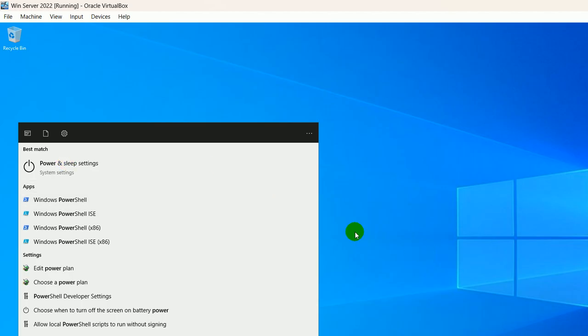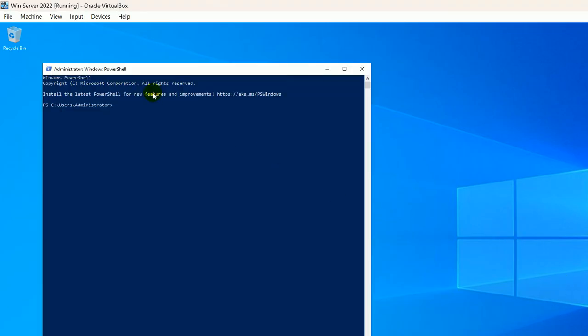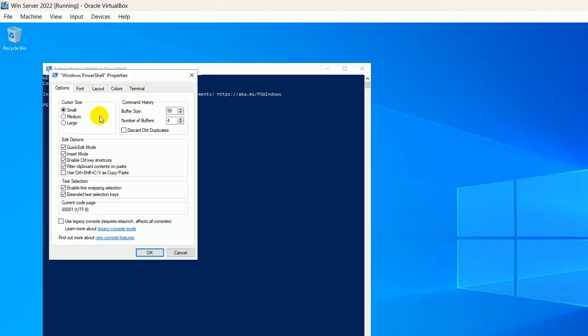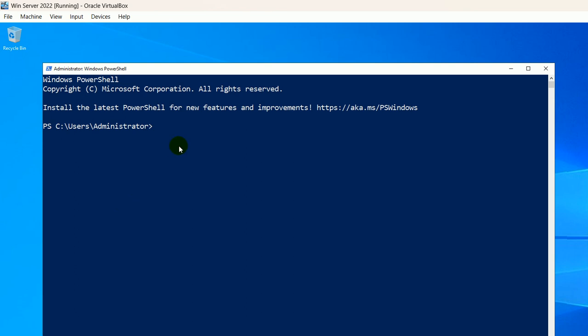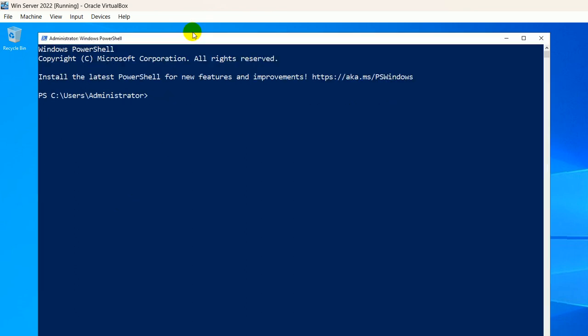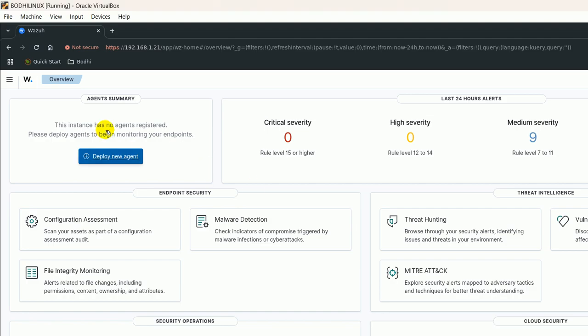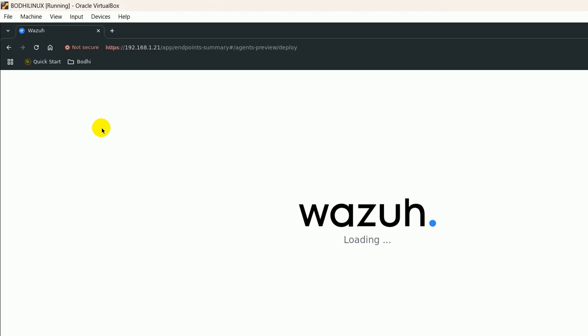It's getting delayed because of memory constraint. So it's open already now. Just let me increase the font size. Okay. So now I go to the dashboard of the Wazuh. Okay, I click deploy new agent.